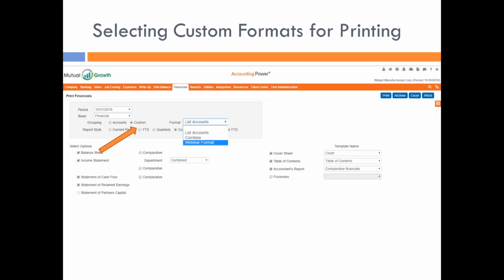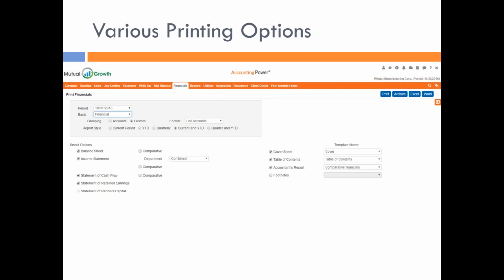So after you select custom, you can then choose which of the formats you want to use to print. And simply by changing between these, it's very easy then to change the financials that you're giving out to the clients. Now, the various printing options, I mean, they're kind of straightforward. As you see, we have current period, year-to-date, quarterly, current and year-to-date, and also quarter and year-to-date. So those are pretty straightforward, but there are a few other tips that you need to know when you're using this screen.